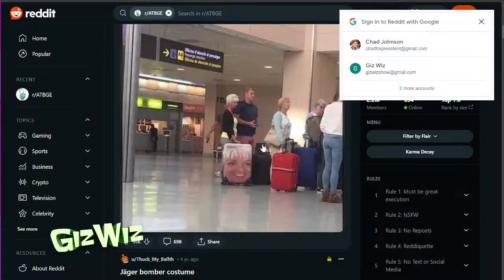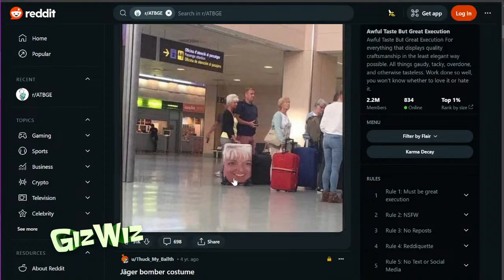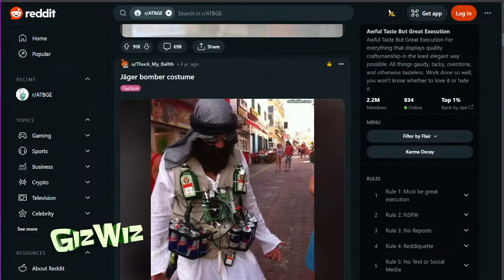Here's the next one. This lady put a photo of herself on her luggage so she can find her luggage. Awful taste, but no one is going to steal your bag off the carousel. Exactly. Horrible taste, amazing. She did that. That's amazing.